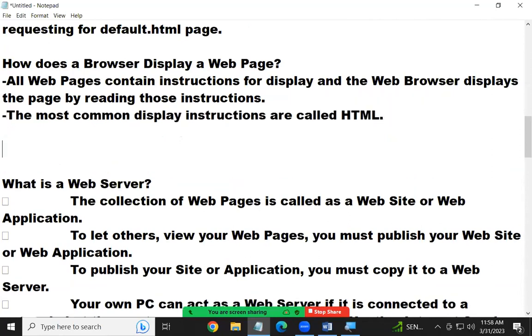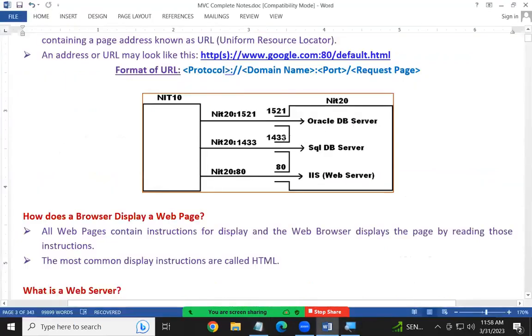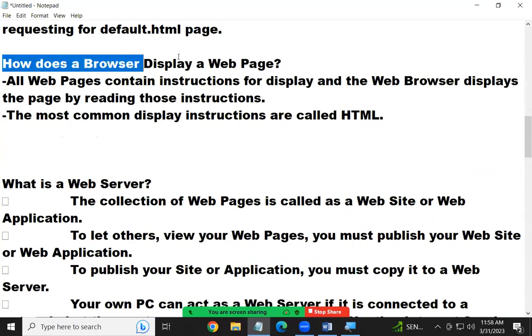Well, guys, I think we stopped here yesterday, right? Okay, let's continue. Next question: how does a browser display a web page?